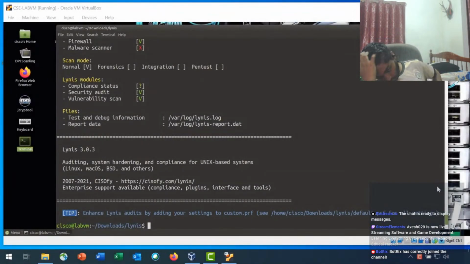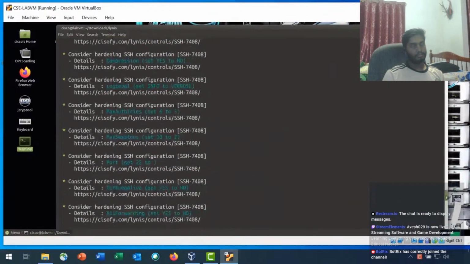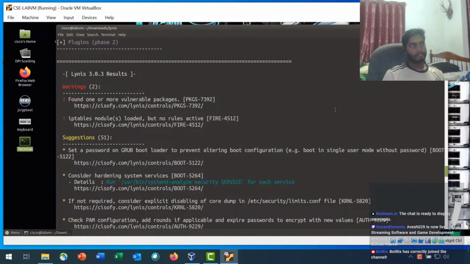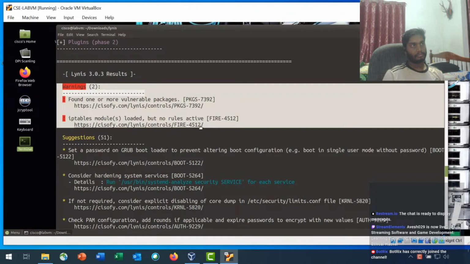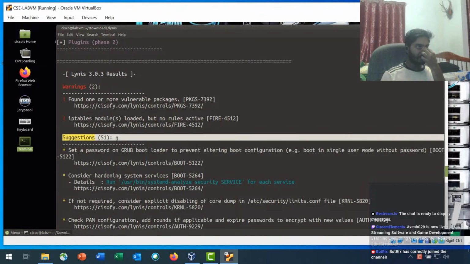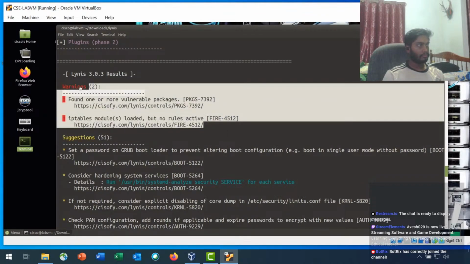Step 4 is review the results of your scan and address any warnings. The report has finished running. Let's scroll back to the Lynis 3.0.3 results section, which is right here. Your results most likely will include these same 2 warnings. You may also receive other warnings. In this recording, we received suggestions for 51 additional issues to address. Let's do some research and find out how we can address both of these warnings.